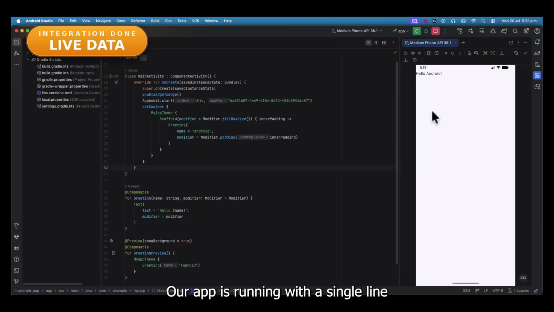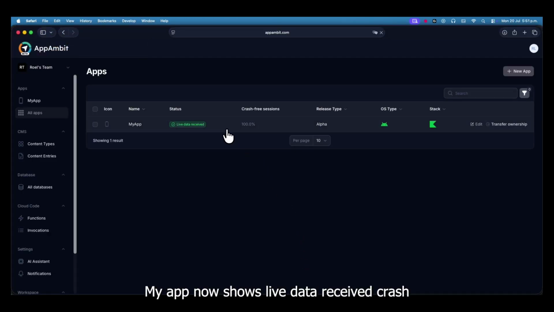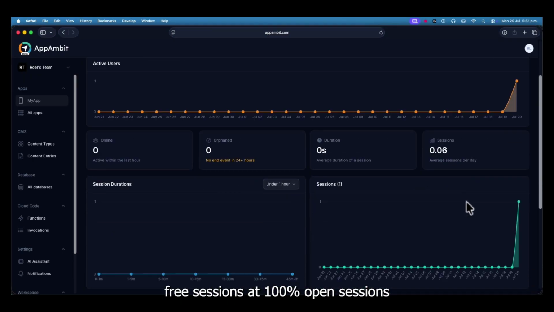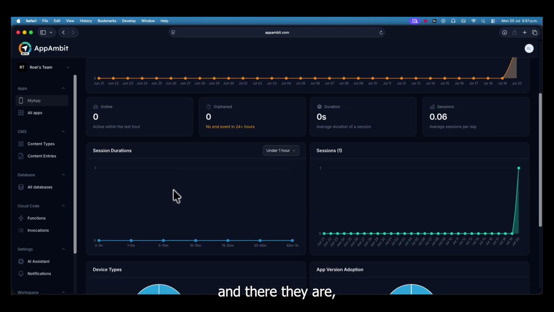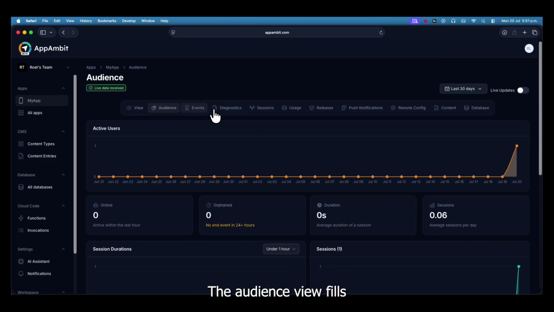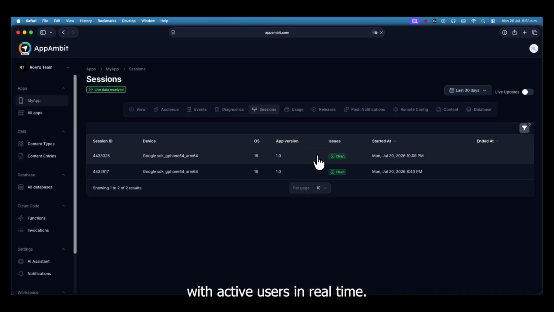Our app is running with a single line, AppAmbit.start, with the app key, and the moment it launches, the dashboard lights up. My App now shows live data received, crash-free sessions at 100%, open sessions, and there they are, real sessions streaming in, each one marked clean. The audience view fills with active users in real time.